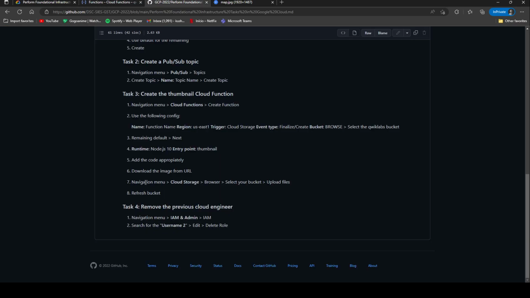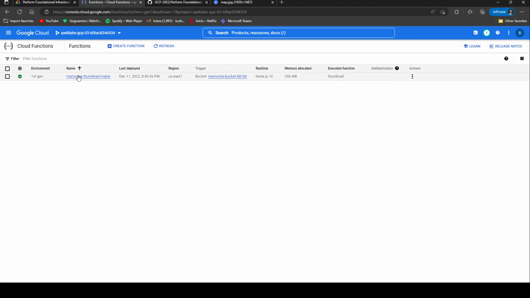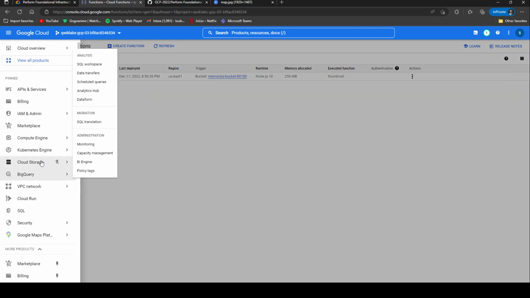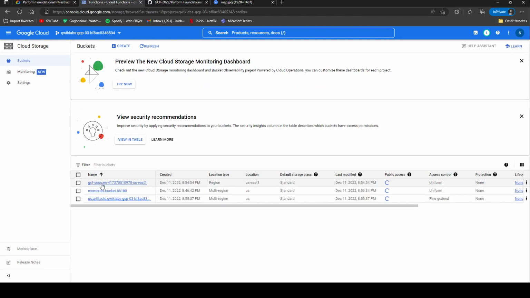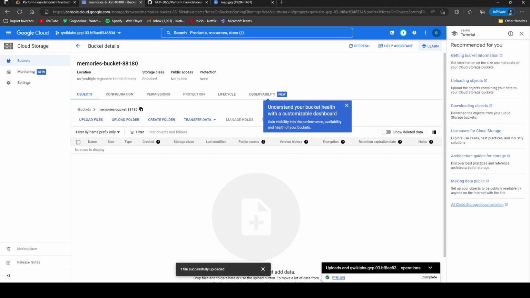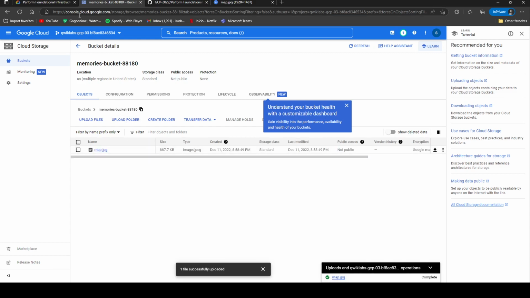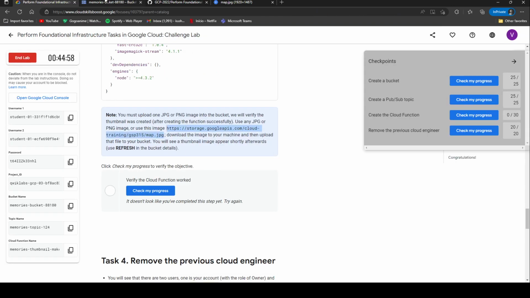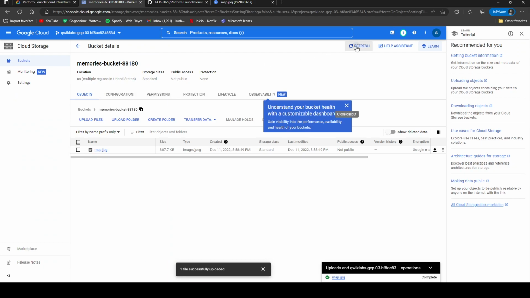For that, navigation menu, Cloud Storage, browse, hit upload files, refresh the bucket, and you will see the cloud function get executed. Let's upload the image. My map.jpg has been uploaded. Okay.